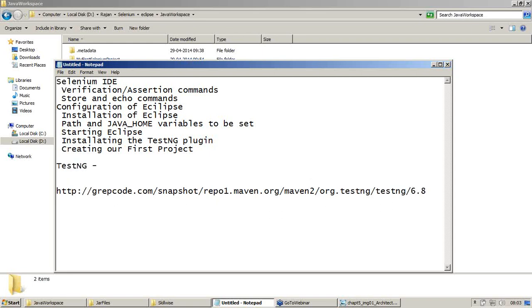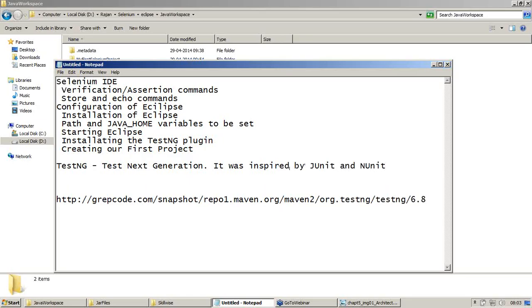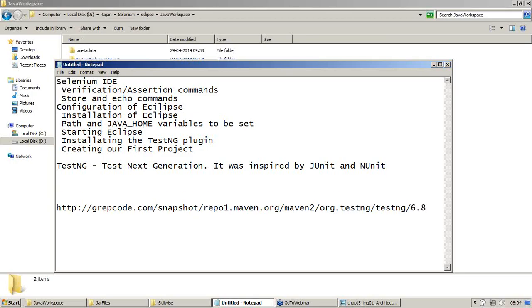TestNG stands for Test Next Generation. It was inspired by the JUnit and NUnit frameworks. NG stands for next generation. It is basically a unit testing framework through which we can execute test cases. We were able to install this plugin by adding the repository in Eclipse.